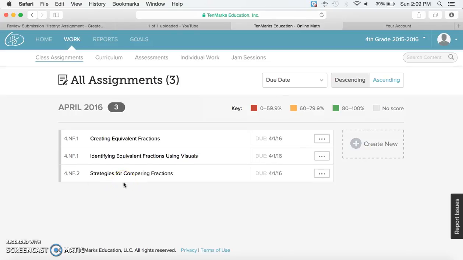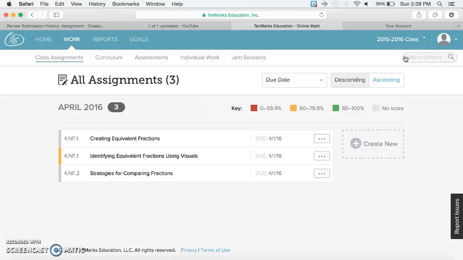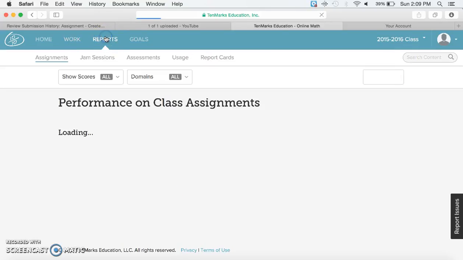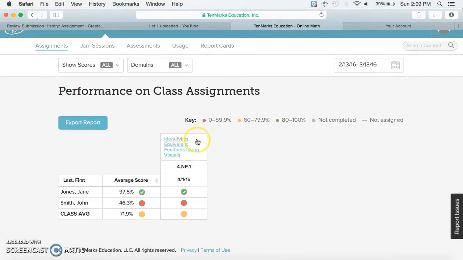So I'm going to show you how you can look at reports for your students who have completed. So I'm just going to switch over to another demo class I created. And I assigned the same three standards. And if I go over to reports, here it tells me how the students have done. So both students have completed identifying equivalent fractions using visuals.